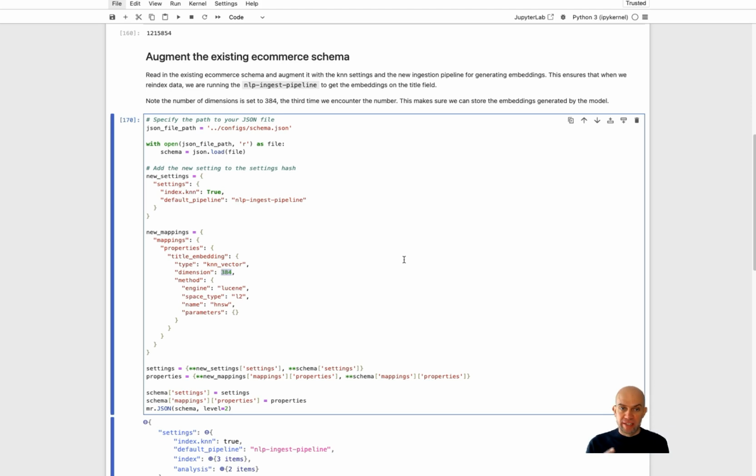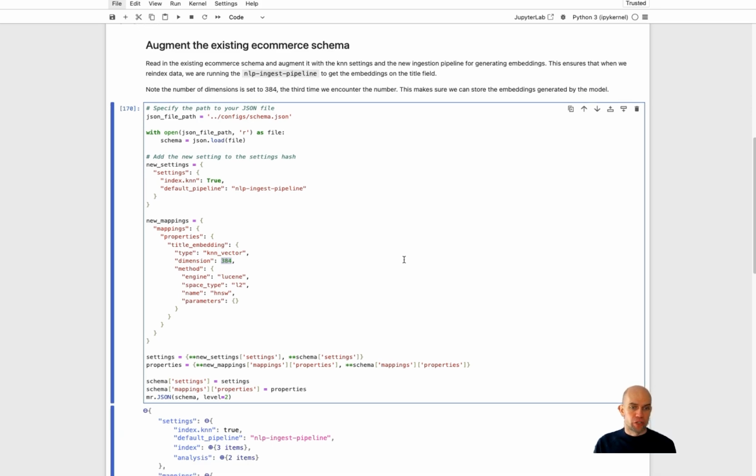384 dimensions is very specific here, and you need to make sure that the number of dimensions here matches the number of dimensions that the model you have deployed into your OpenSearch cluster supports. So in our case, our MiniLM model supports 384 dimensions, and these numbers need to match.